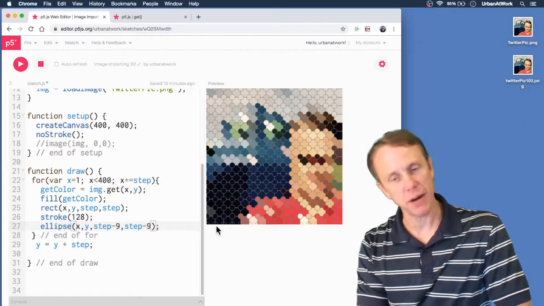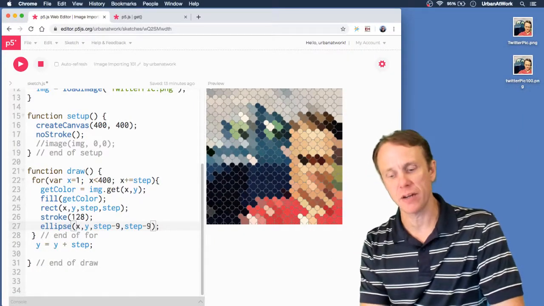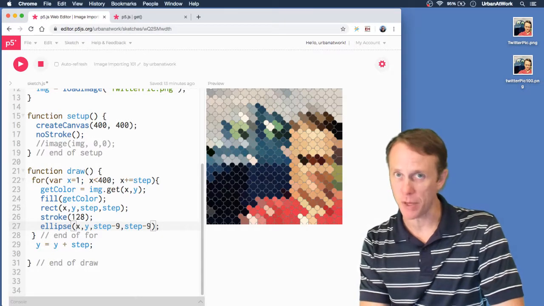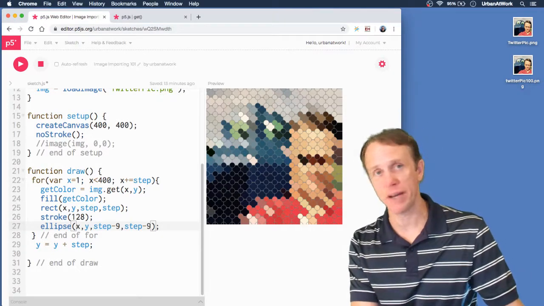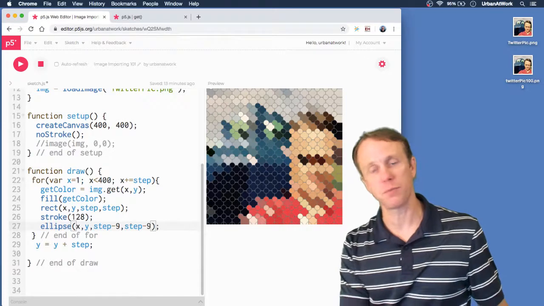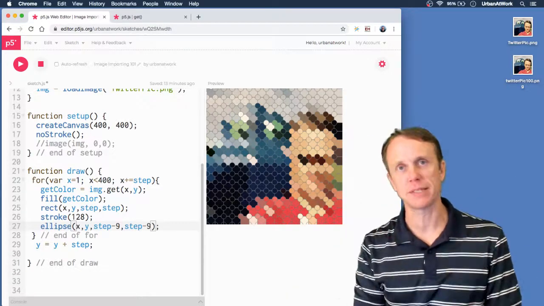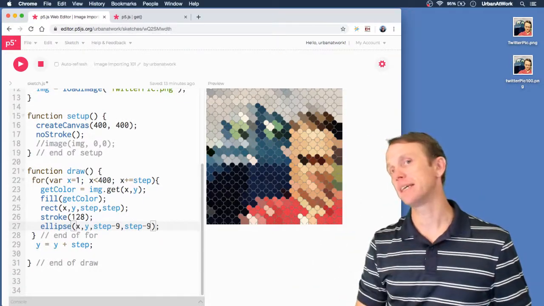So play around with it, experiment a little bit. You'll be surprised at what you can come up with. You can also use other shapes, triangles, lines, and play with them. Go wild, experimenting and finding your technique that's going to work for you.